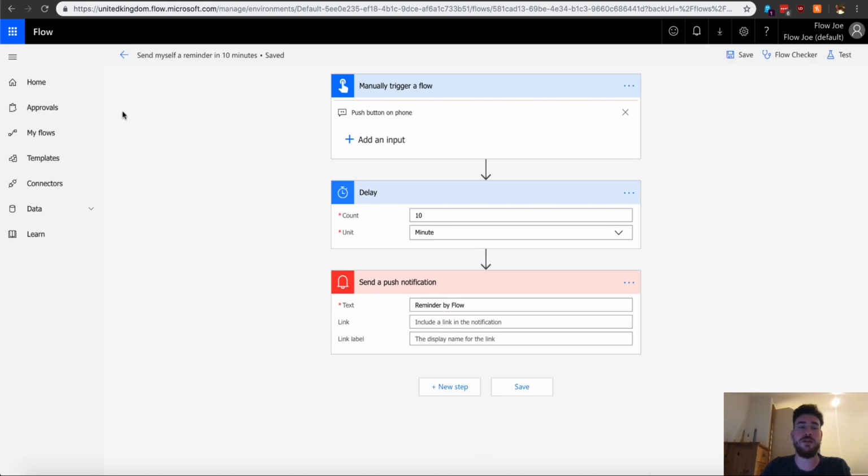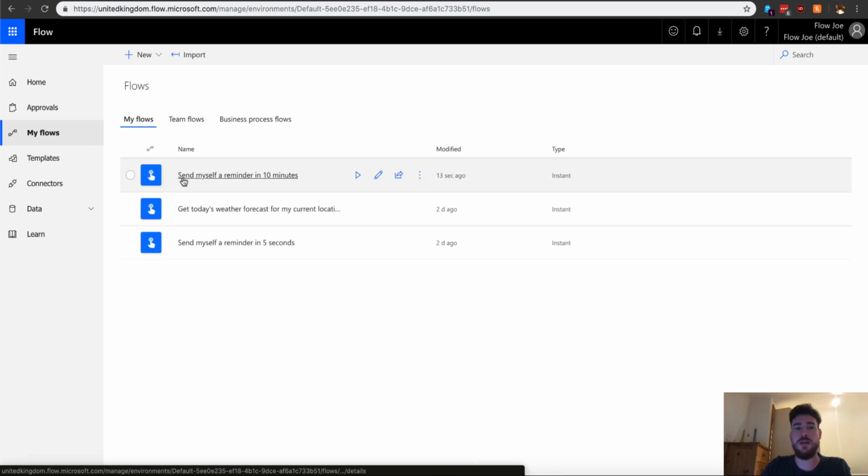And once that's done, you can go back to my flows and it will be there. You can also modify the name of the flow at the top left corner, and then if you just hit my flows, you can see the send myself a reminder in 10 minutes one that we modified 13 seconds ago. And that's one of the key features here about the templates, is it's so easy to get in, get started with, and actually start learning the fundamentals of flow.